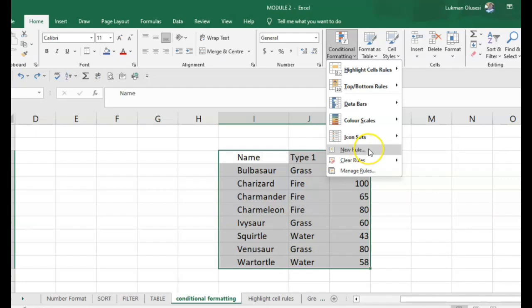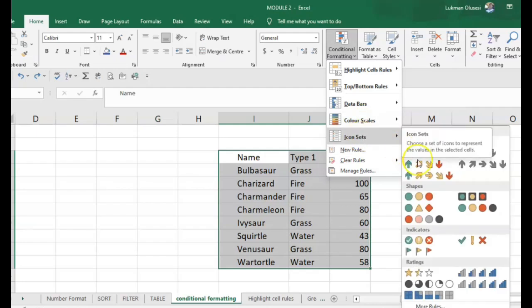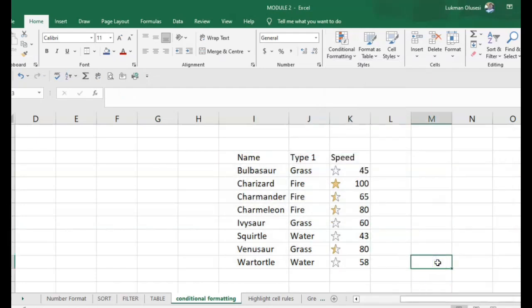Let's go back and then take one more, icon sets. Or we can decide to set new rules. Let's look at what these icons are about. We have different groups: directional icons, shapes, indicators, and ratings. Let's try ratings and see how it's going to format the data. Oh, fantastic. Now, the one with 100 speed has a full rating. You can see that the star is totally colored. 65 is partial. 80 is more colored than 60. 43 has no color at all. 58 has no color at all.